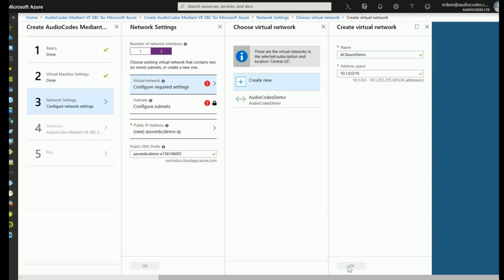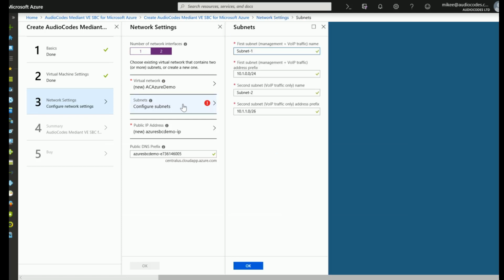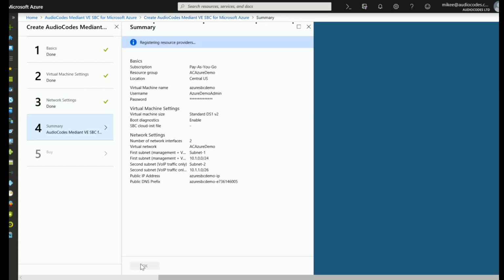So I'm going to create a new one here, just keep the default naming convention there. And then the next thing is the subnets. And you'll see here two different subnets, and that'll be required for those two different physical interfaces. The public IP address information and DNS prefixes is automatically going to be populated within the wizard here. Certainly able to modify those if needed, but certainly a very simple automated process there already. So I'm just going to go ahead and keep that as is.